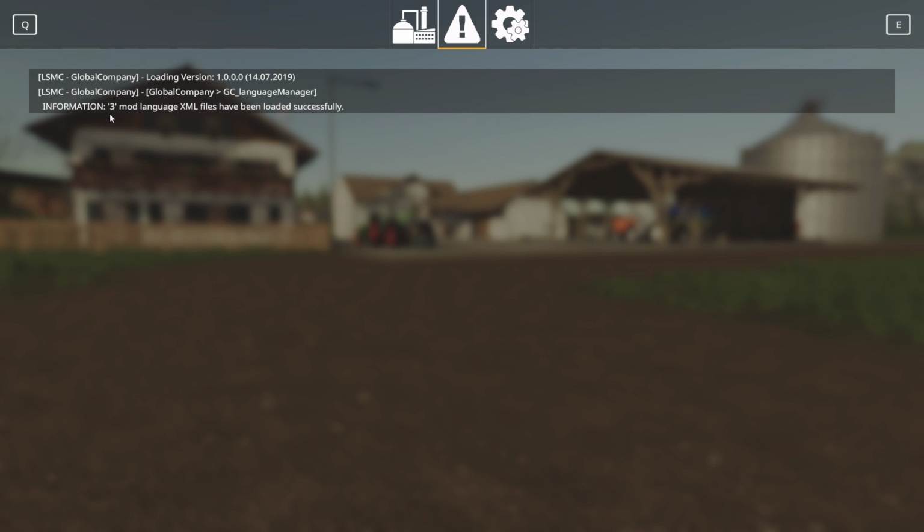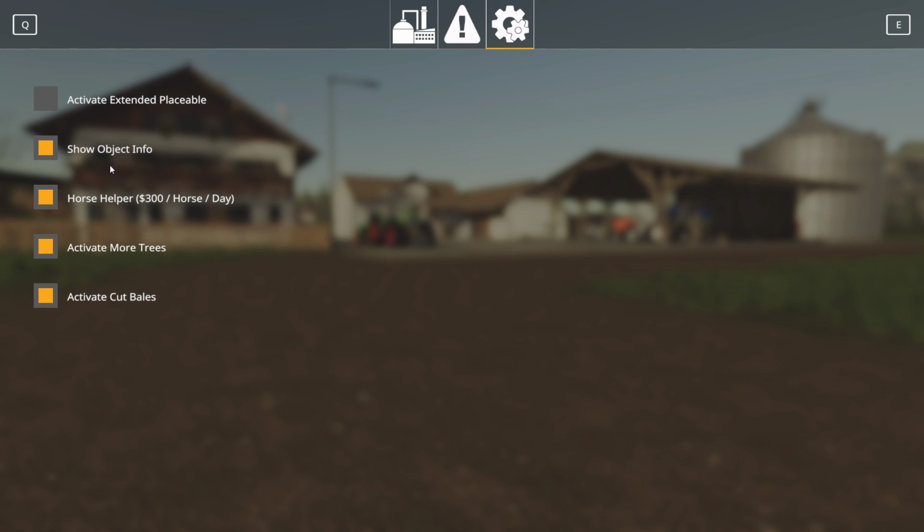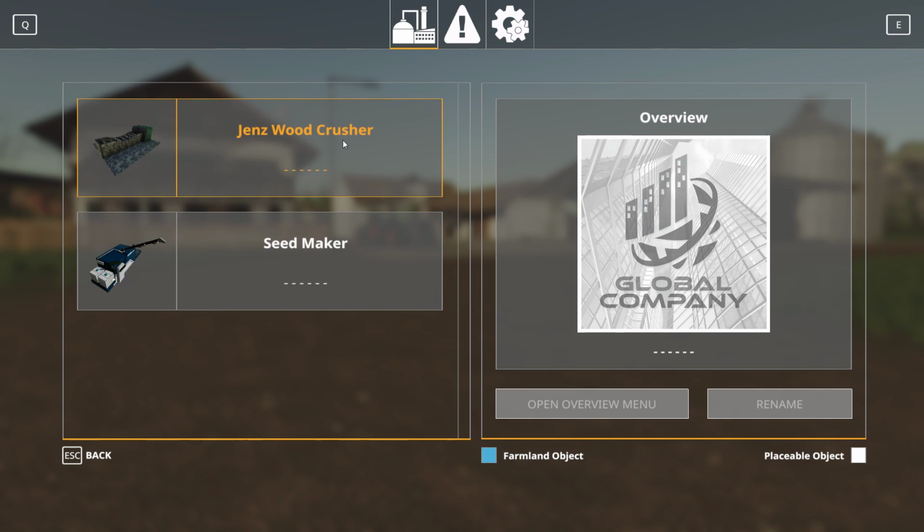We've got the mod in the mod folder, and we've loaded in 3 mod language XML files because I've got my Jenz Wood Crusher and the Seed Maker in the mod folder as well. It's loaded those in, and the one that's in the map. So we've ended up with 3, but that's perfectly fine. You can change your different settings for what is included with the global company system here if you want to. But this is the part that we're interested in. And as you can see here, the different colors of text.